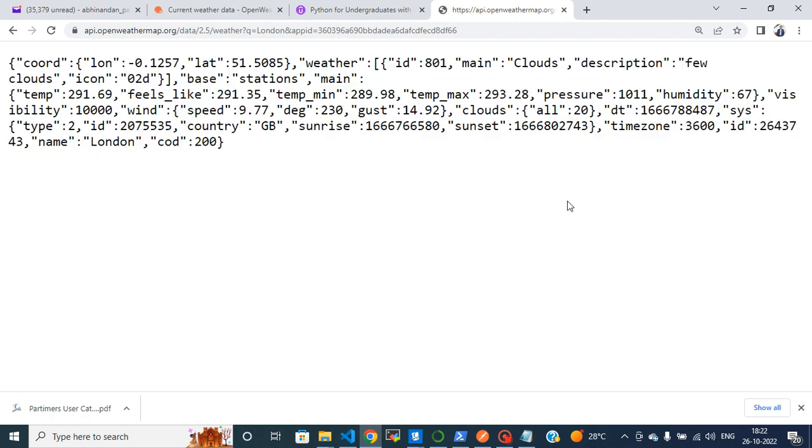In this JSON response, there will be a particular entity called main. In this main, you will get maximum temperature, pressure, humidity, etc. In addition to that, if you are interested in a description, you can also get a generic description. There will be an entity called weather. From weather you can get a description, few clouds. So this is most important.